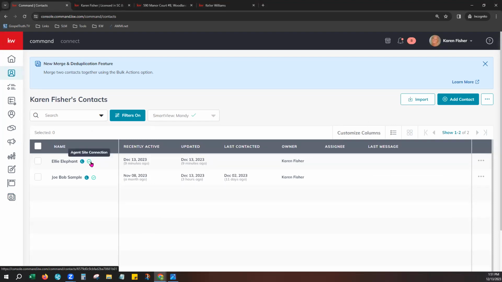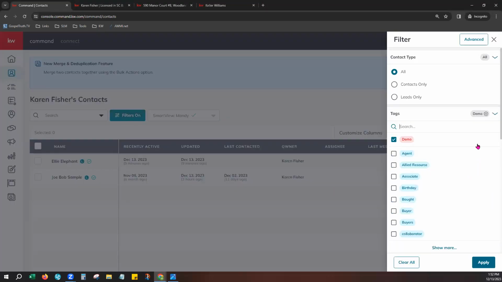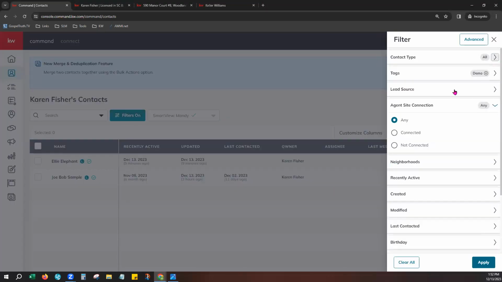If you're unsure about the people in your database as to whether they have actually signed up underneath your app, you can always go to your filters. And let me close some of the little menus here so you can see it. But right here, it says agent site connection. You can view who has connected, but you can also view who has not connected as well.